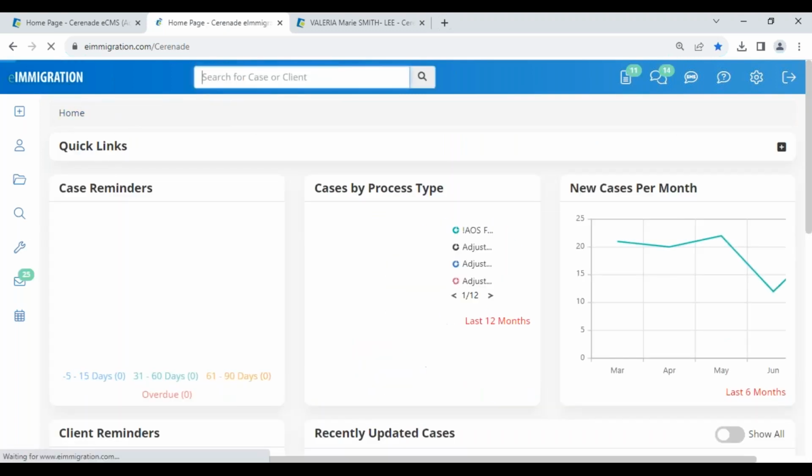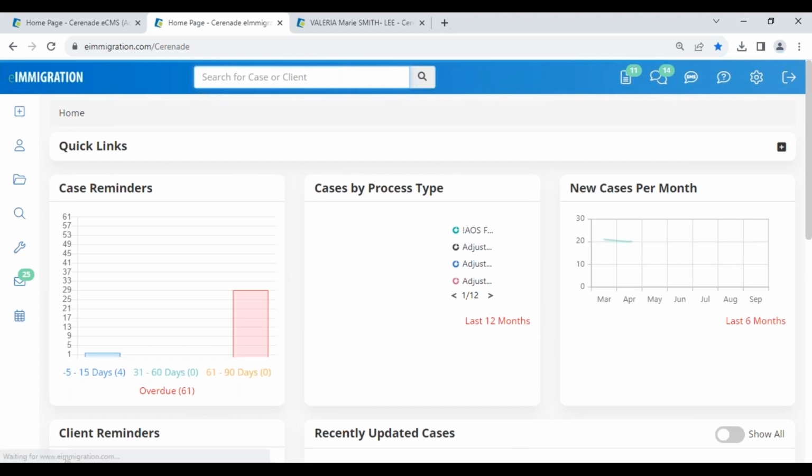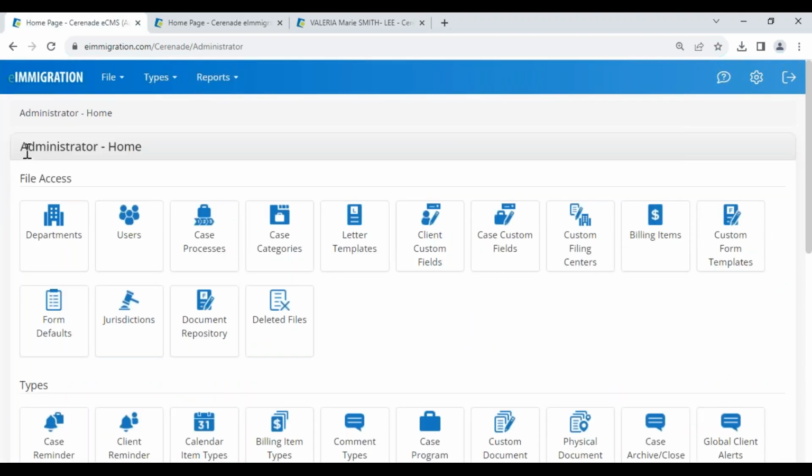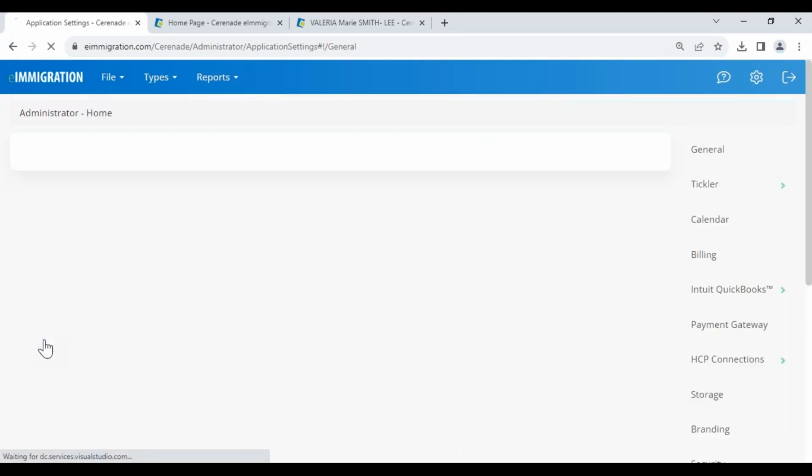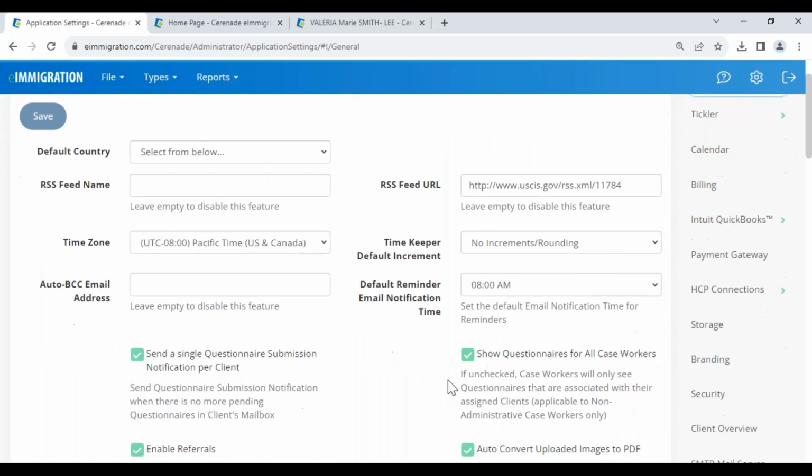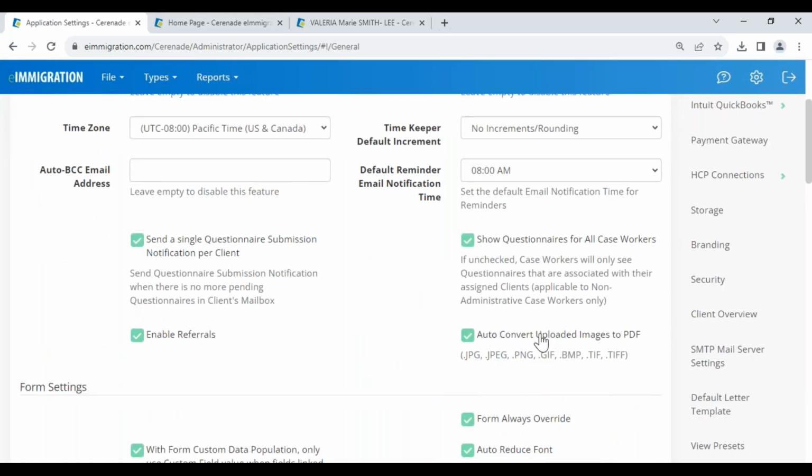And lastly, we have two settings, let me show you, in admin. These are brand new, so maybe you're not aware of it. Go to your admin, click on application settings, and now you can select to auto convert any images that your clients upload, like JPEGs or GIFs. You can convert them automatically to PDFs if this is checked.